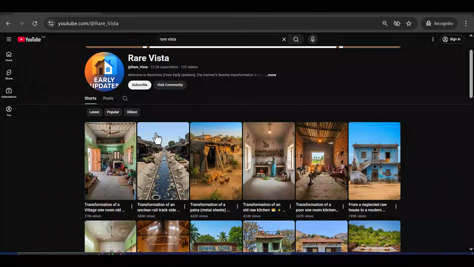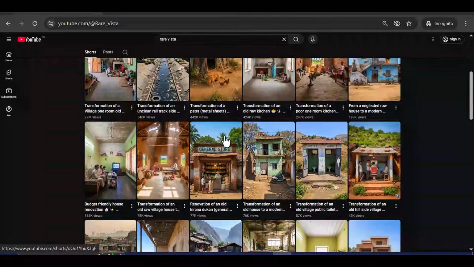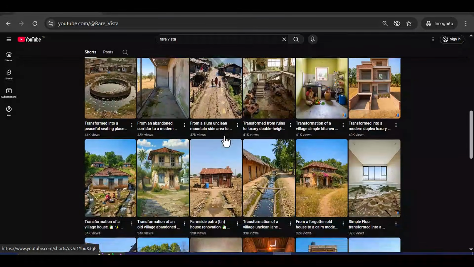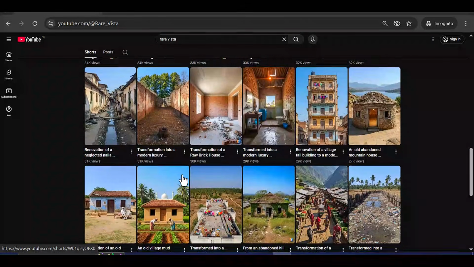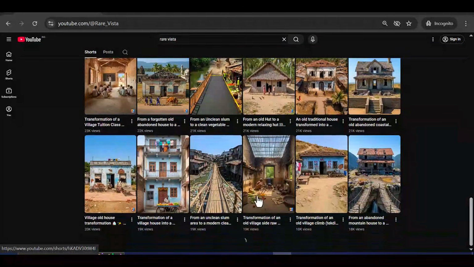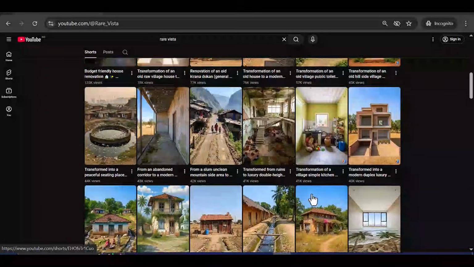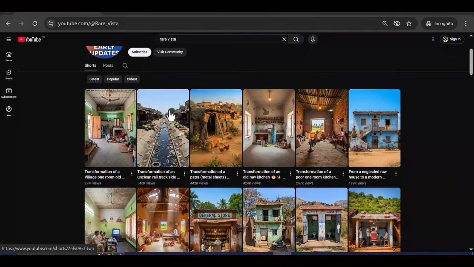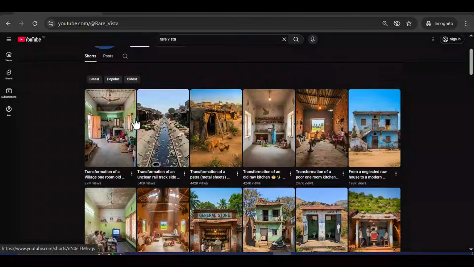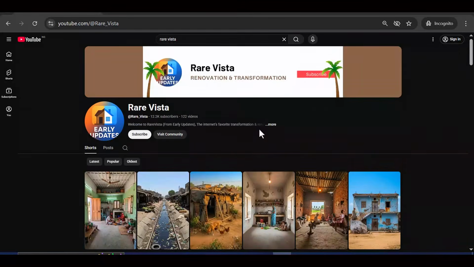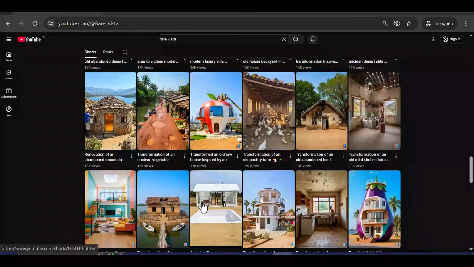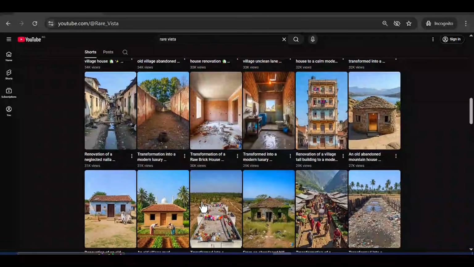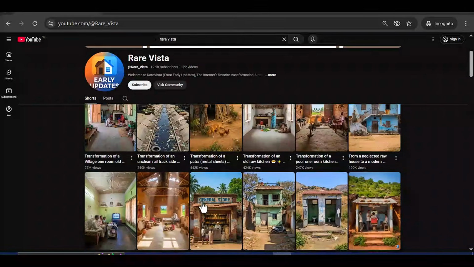Just one of their videos has racked up over 31 million views, and all they post are village renovation videos, nothing else. And here's what's going to blow your mind. Every single one of these videos was made entirely with AI. No real construction, no film crew, no editing skills needed. Just free AI tools that anyone can use. And the best part? They're surprisingly easy to make.